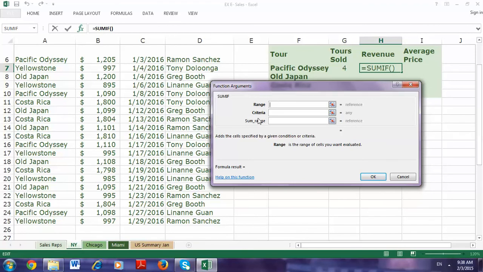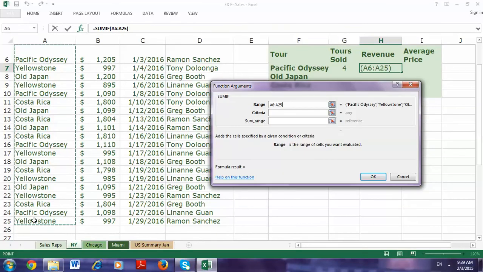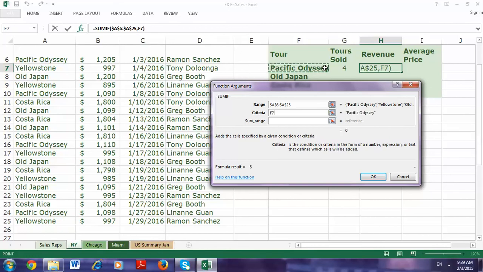The first range is the one where you want Excel to search for the criteria entered. The second range contains the corresponding cells Excel will total when it finds the criterion you specify in the first range. So now, with the insertion point in the range text box, select the range A6 to A25. Then press F4. Then press Tab with the insertion point appearing in the criteria text box. Now click cell F7. Then press Tab with the insertion point in the sum range text box.